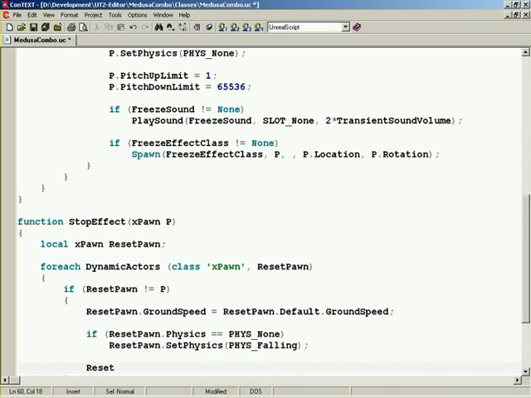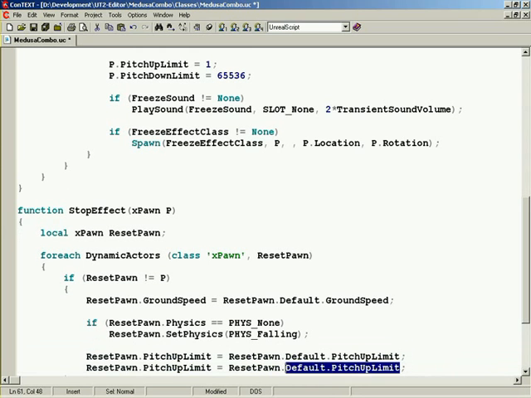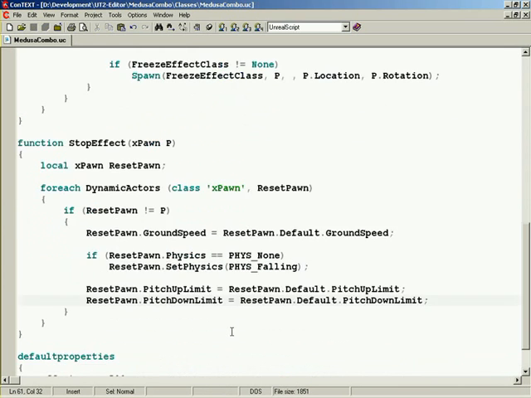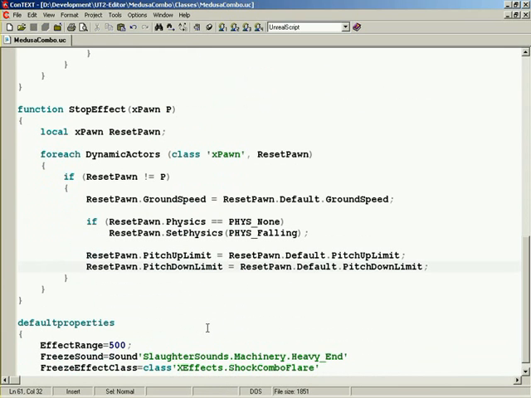So inside of here, we're just going to say reset pawn.pitch limit equals reset pawn dot default dot pitch up limit. And Logan, if I make any typing mistakes, yell, scream, or do something. So all looks good, just making sure that they regain their vertical axis of aiming ability, because that too would be pretty mean. Yeah. You lose the effect, but then all of a sudden you can only aim on a horizontal plane. Yeah, that would be kind of mean and bad all at the same time.